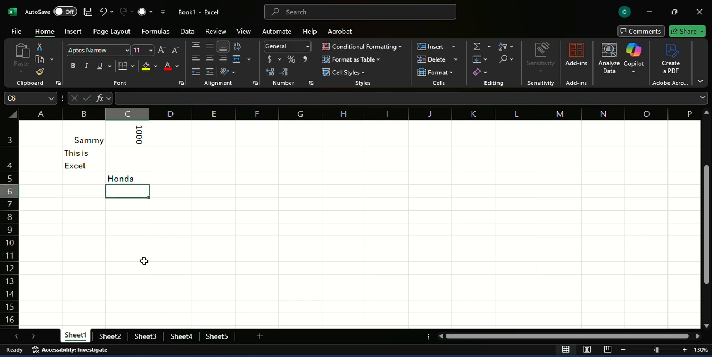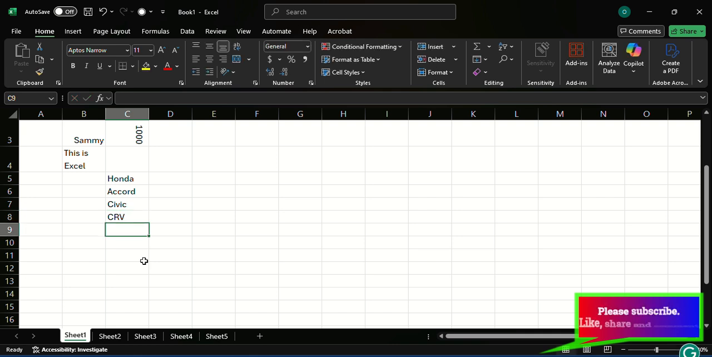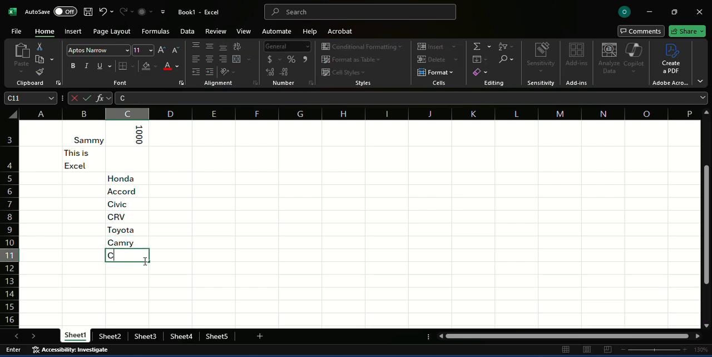Say Honda: Accord, Civic, and CRV. Then say Toyota: Camry, Corolla, and RAV4.